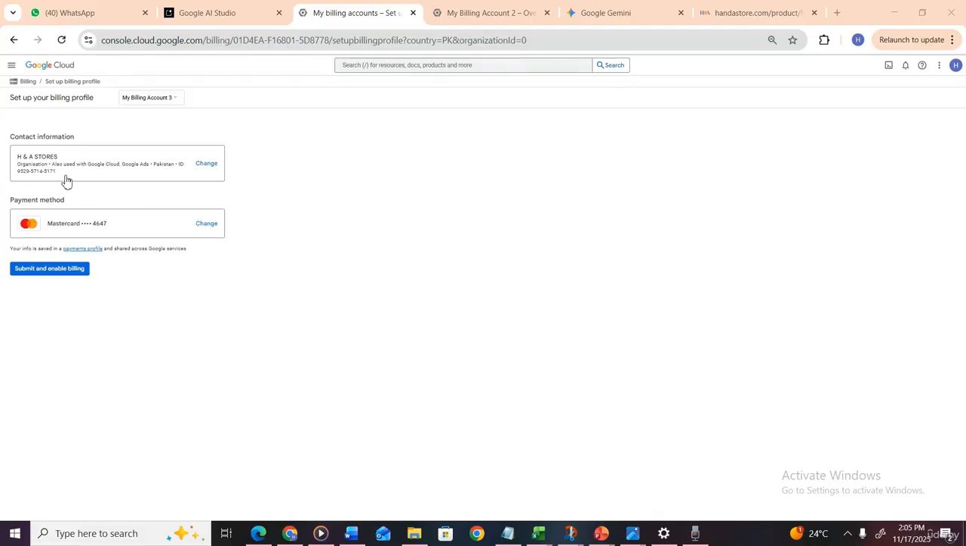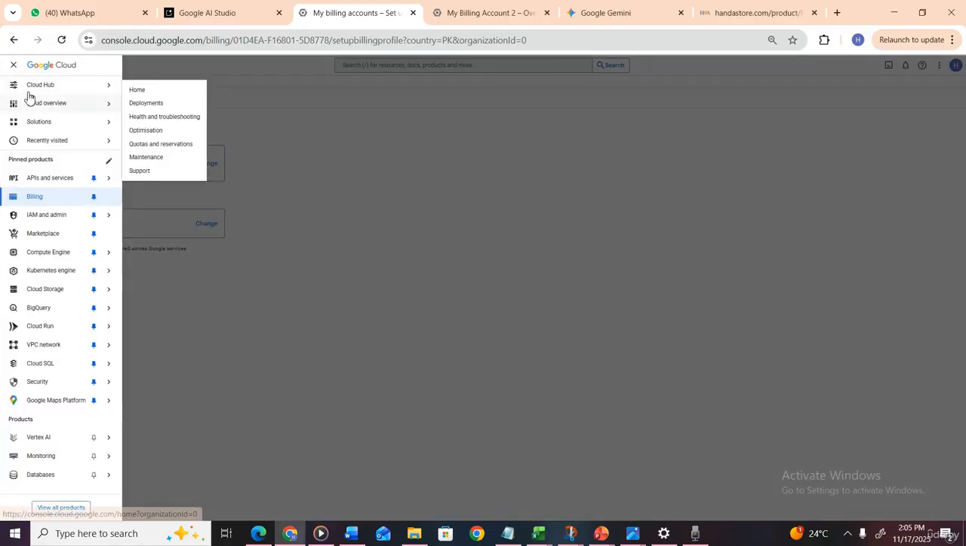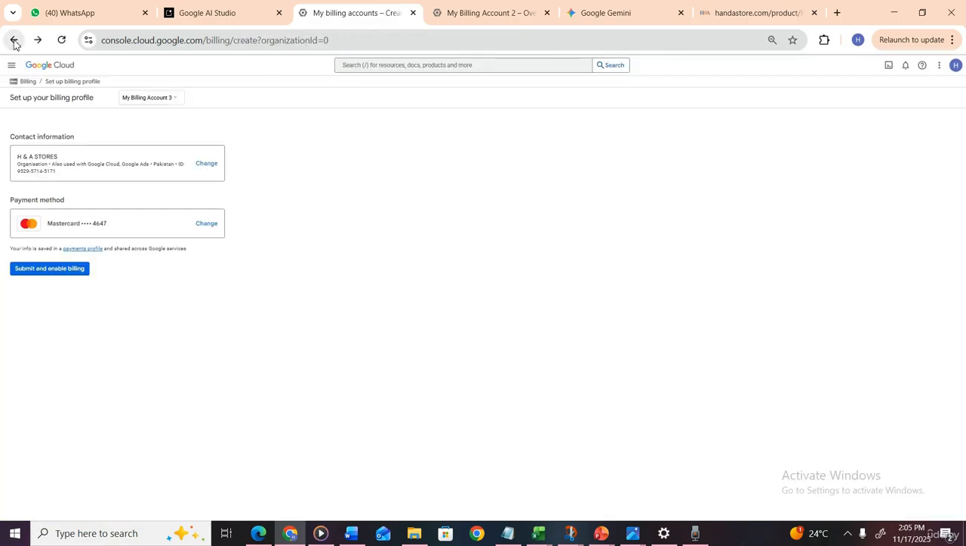Okay, you can see that my contact information and card information has already been added. You'll have to add your payment method and contact information from here and then submit and enable billing. Once you've done that, it's going to set up your billing account, and then we can go back to the dashboard, and from there we can see how everything looks.